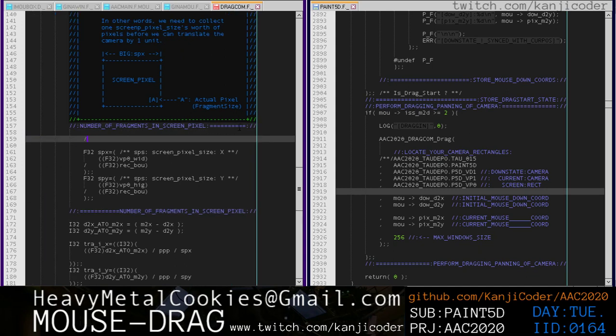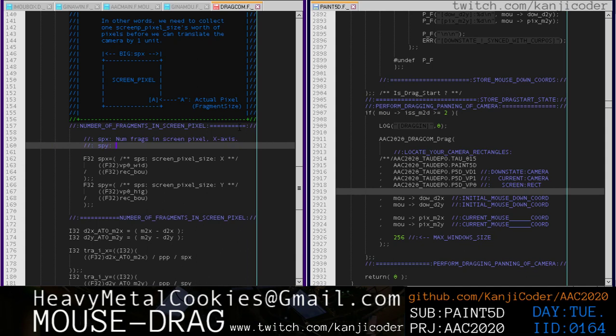We could just say SPX, num frag chords, num frags in... Alright, so it's the number of fragments on the x-axis, number of fragments on the y-axis for one screen pixel.